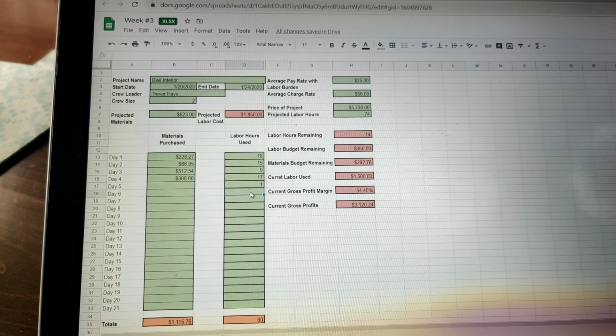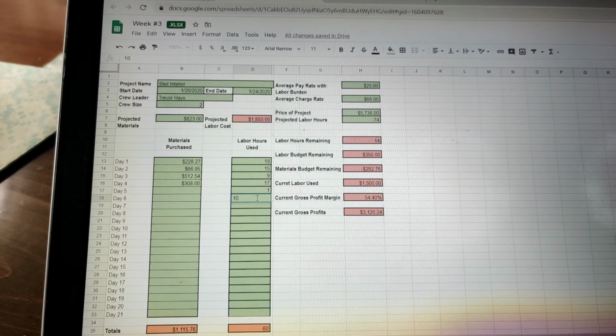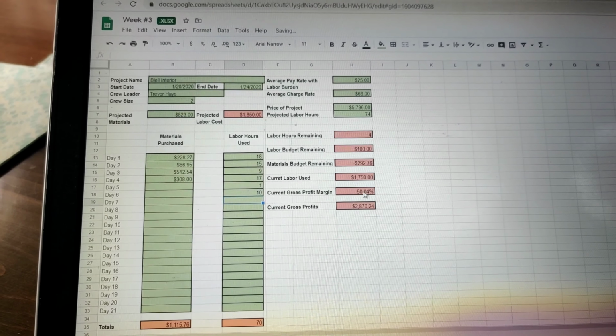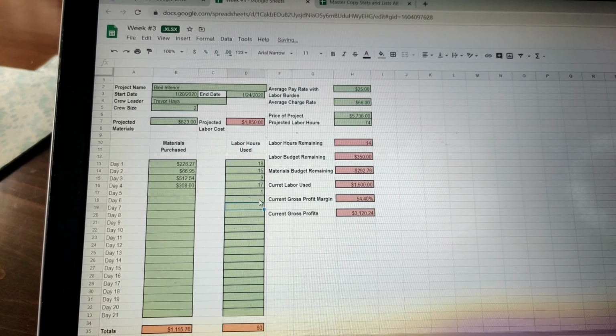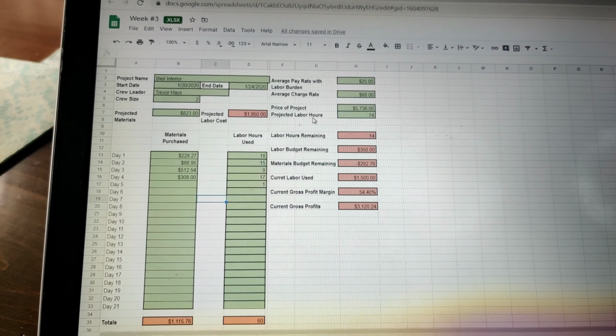So like if you would add like 10 more hours here, for example, gross profit changes down to 50%. Everything basically changes as you keep inputting and subtracting.